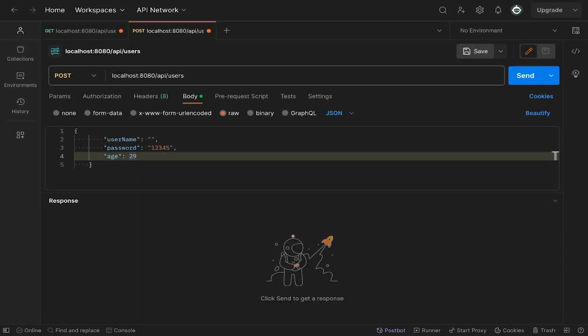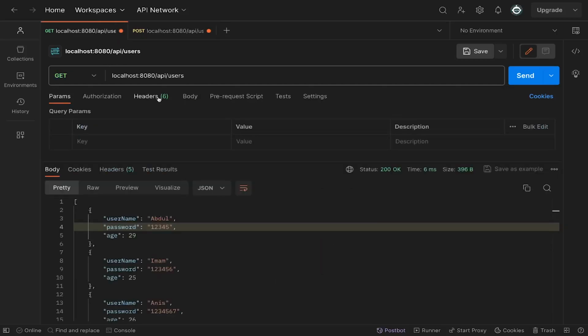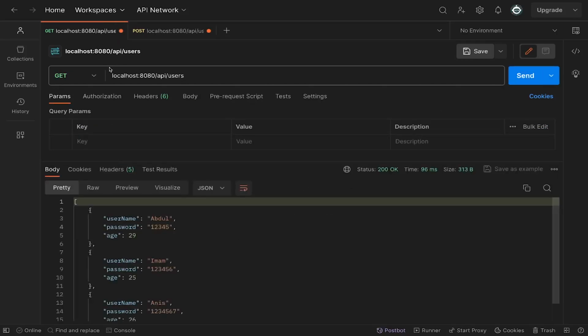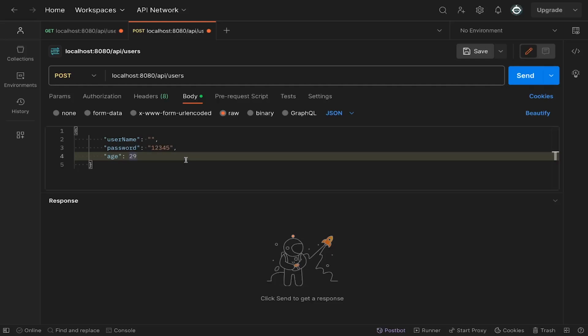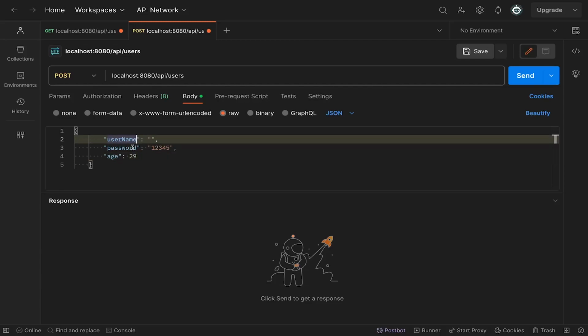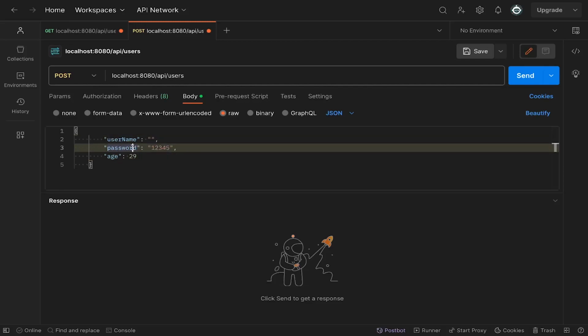Hi, welcome back. So I have created two APIs. One is to return all users, and the second one is to register a user. Now the problem I have is that the register API does not have any constraint. It does not have any validation.